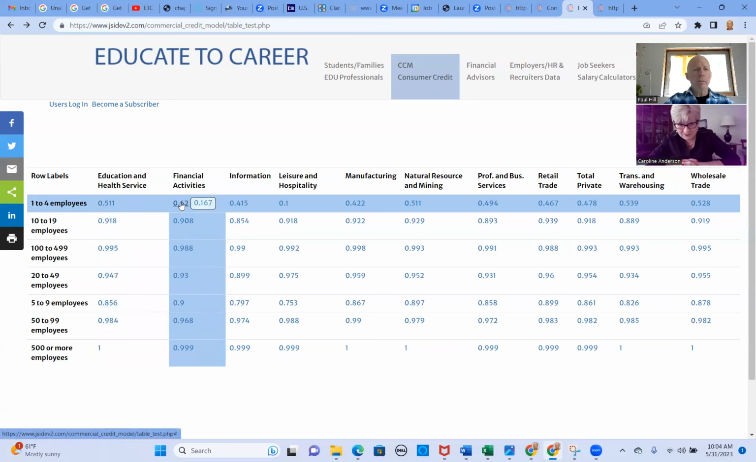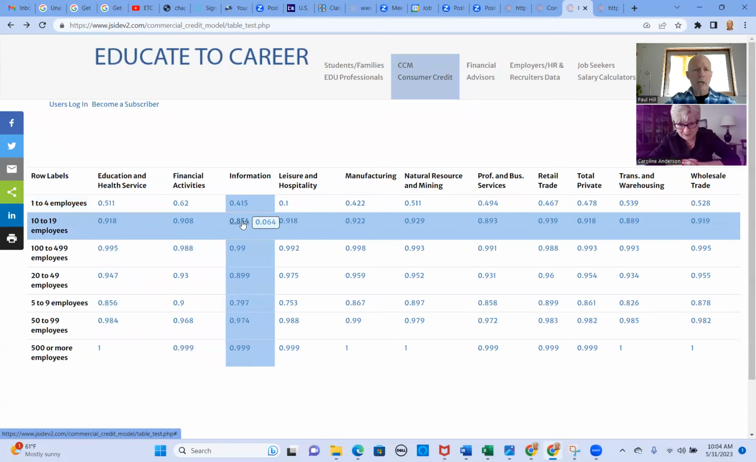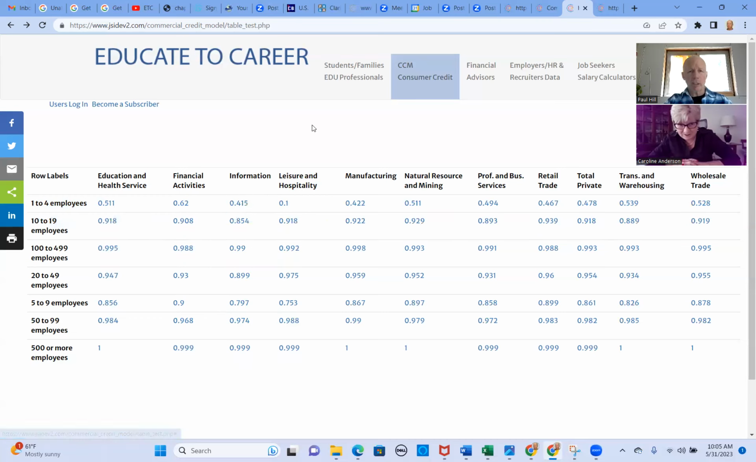That's one example. We move up here to a very small business in financial services. It's got a commercial credit score of 62. That business is going to have a default probability estimate of 16.7%. If we move up to a commercial credit score of 85, you drop down to a 6.4% forward-looking default loss estimate. So that's how that functions.